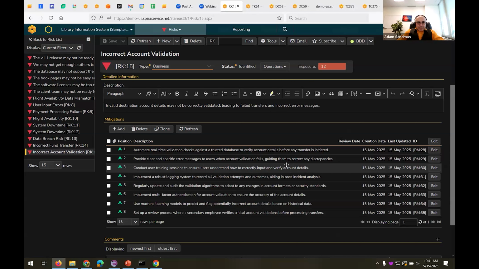And it's got some here about error messages, validation checks, training sessions, logging mechanisms, auditing, multi-factor authentication, using ML models to find wrong details, a review process, having 2 people do every transfer, dual account. So lots of cool ideas here.